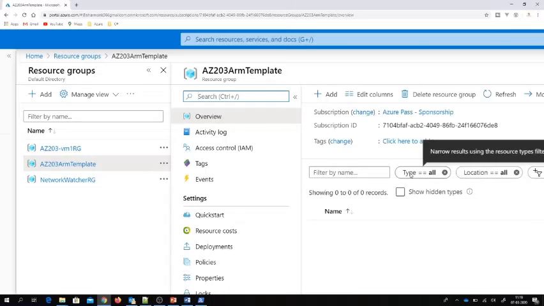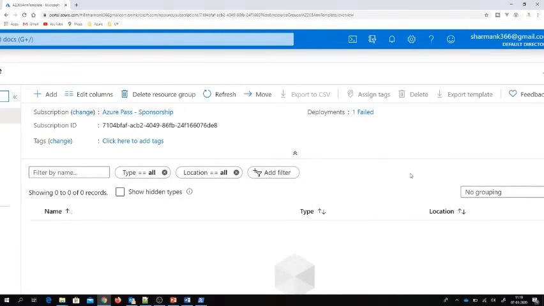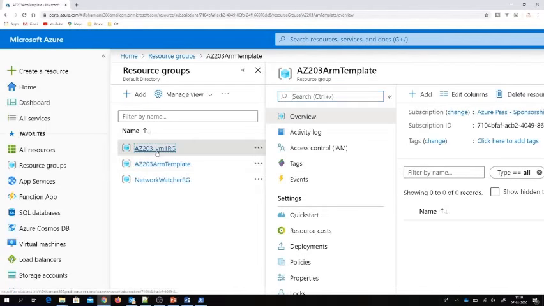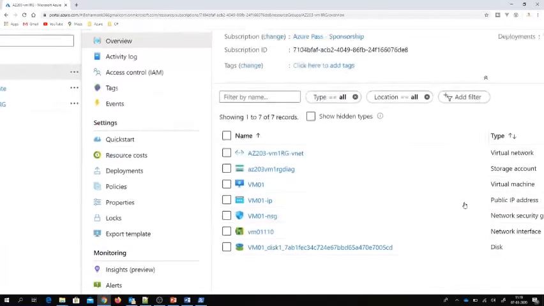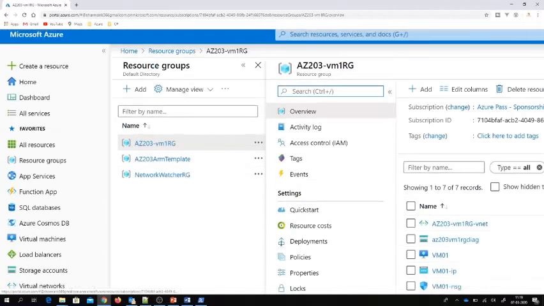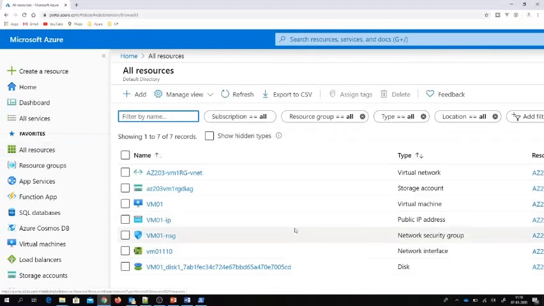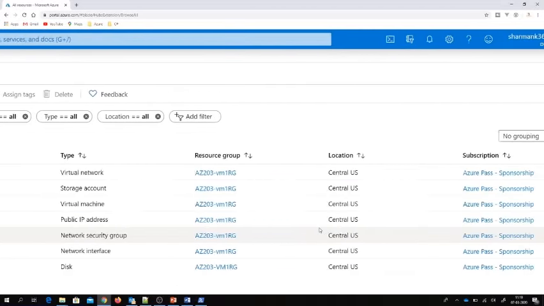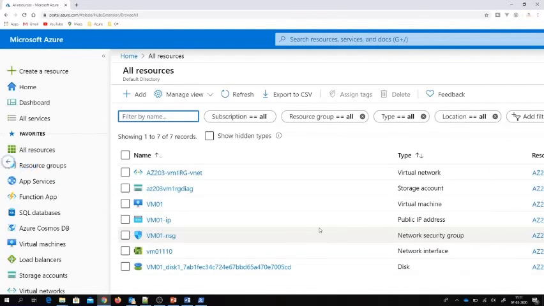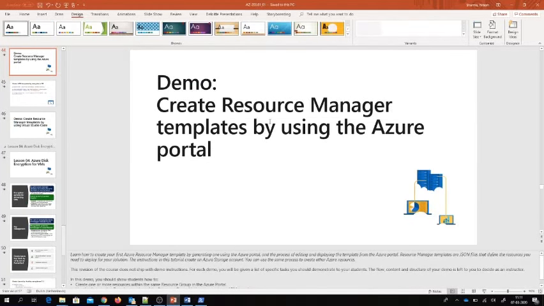Let's go to this one. What it has, it's just in process, so it has nothing yet, and it has all these things. If we go to all resources, we have these resources. So simply you can just create the ARM template and deploy that using Azure portal.